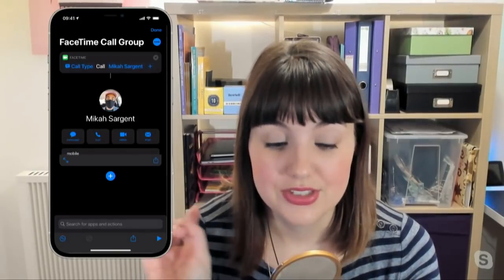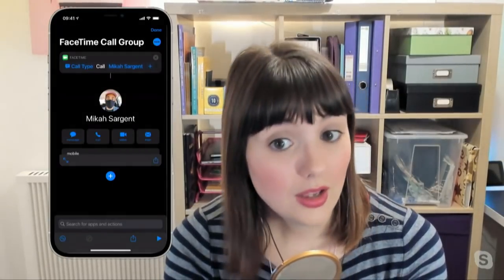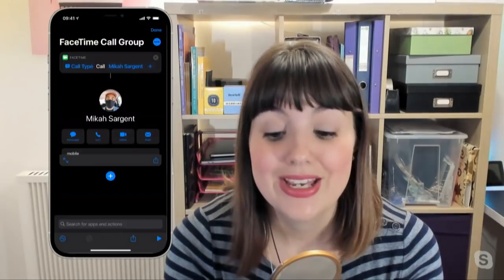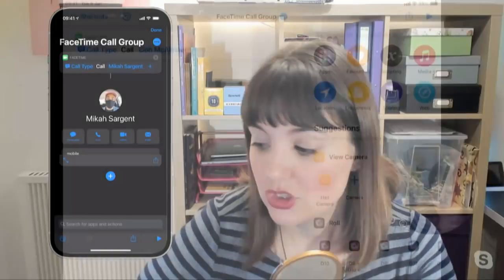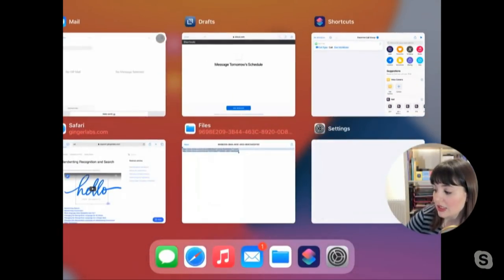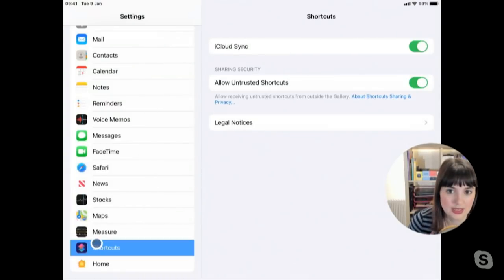But what I've done is I've set up this shortcut so that when you click the link and you try and install it, it's going to ask you which contacts you want to set up in that shortcut. And so if I just switch back to my iPad really quickly, you will need to look inside of Settings and then go into the Shortcuts section in Settings. Okay, so that's in with sort of Mail, Reminders, Voice Memos, that sort of area. And there's a setting here called Allow Untrusted Shortcuts. Now, untrusted shortcuts just means Apple didn't make it. So it's not from inside of the Shortcuts application.